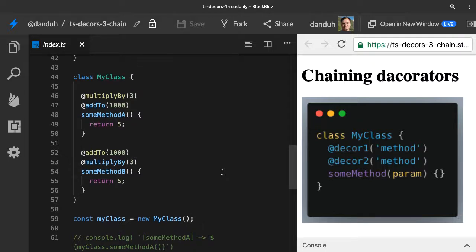My class has 2 methods. Both return the same value, 5. Some method A, some method B. On both of them we have a decorator multiply by factor 3, and on both of them we have a decorator add 1000. Are you with me?